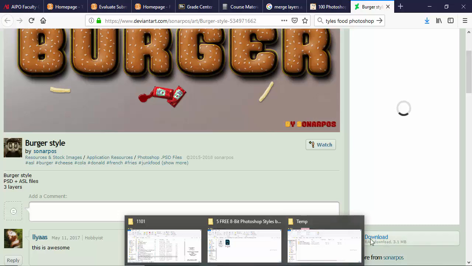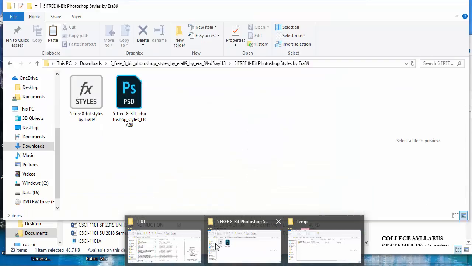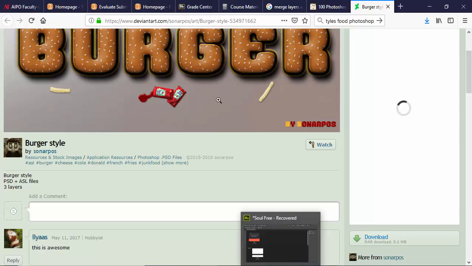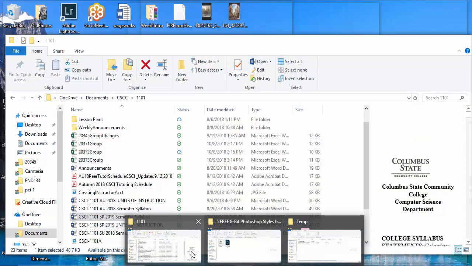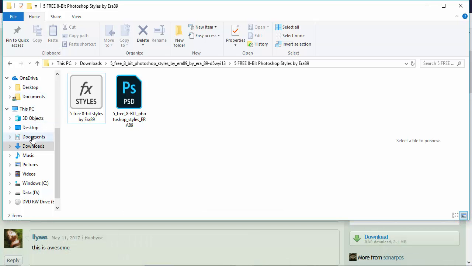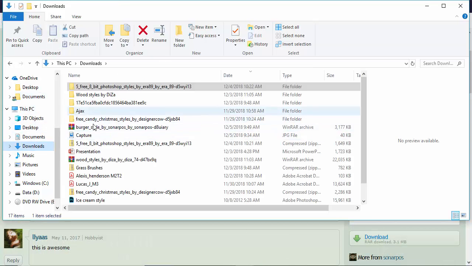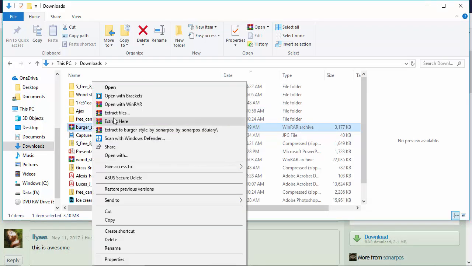Now this is using RAR, so it's like a zip program. If you don't have that app, you might not be able to work with it. But what I'm going to do here, go to my downloads. There it is right there. Extract it.